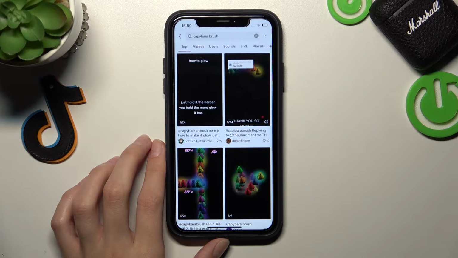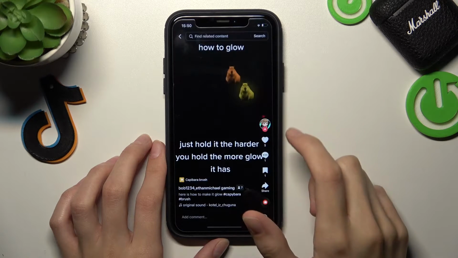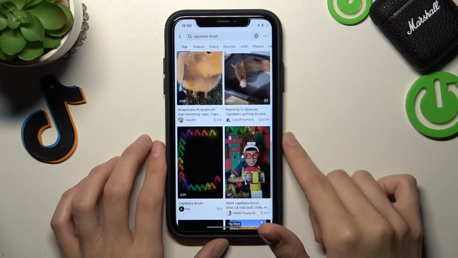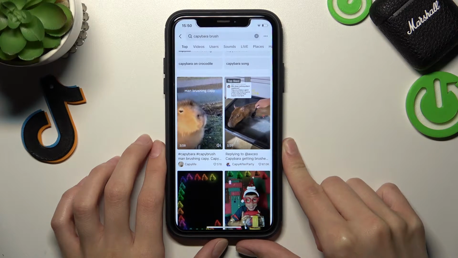Hey guys, did you hear about the capybara brush effect on TikTok? It's very funny and interesting, guys. And if you want to activate such a cool effect on your own TikTok, let's follow our example from the video.